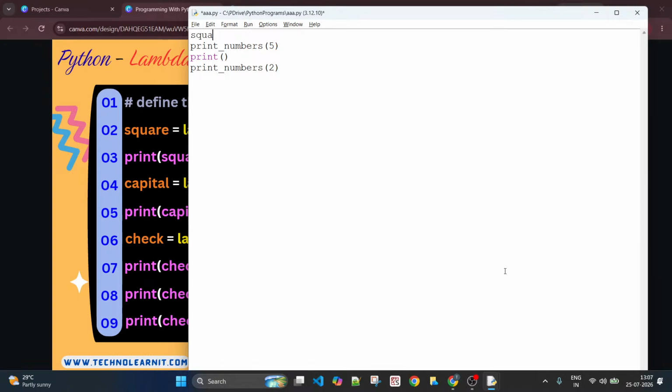First thing is square is equal to lambda. It's a keyword in Python, and anything you can use here, any variable name. And I just want to double it. I can use as many lambdas as I wish at the beginning only. And I want to put something in capital, right? I can say capital equal to again lambda. Whatever I give to you, please convert it into upper is what I'm asking. For that I can use upper, the already existing built-in function.